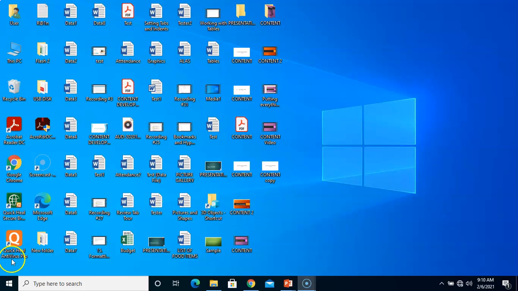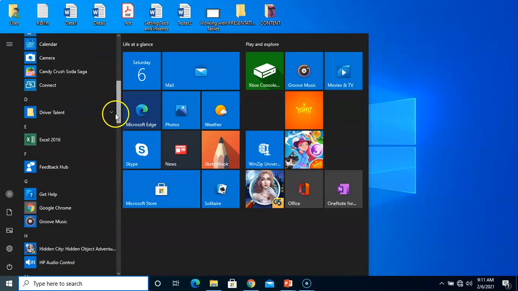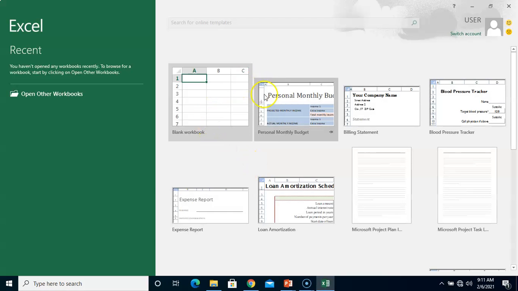All you need to do is go to the Start button and come to the list of the programs. I have it under most used applications, but I'm going to go to E, where we have the application. Can you see it here? Excel 2016. I'm going to select it, and it's going to load. Right here we now have a blank workbook, and we have templates that we can work with.